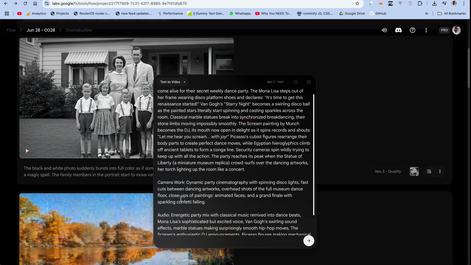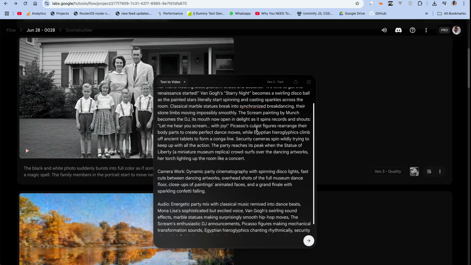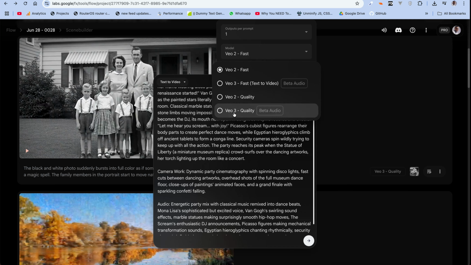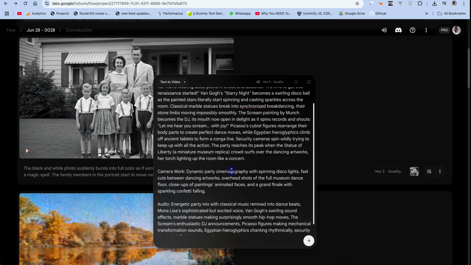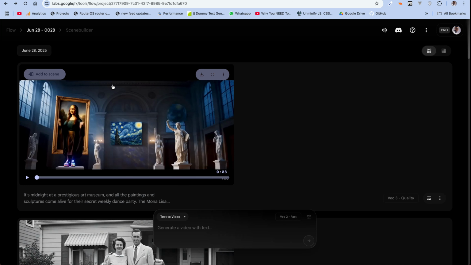And we have the camera work and we also have the audio. Anyways, what we're gonna be using is Veo 3, the quality model. Okay, now let's go. Okay, it's done generating the video.